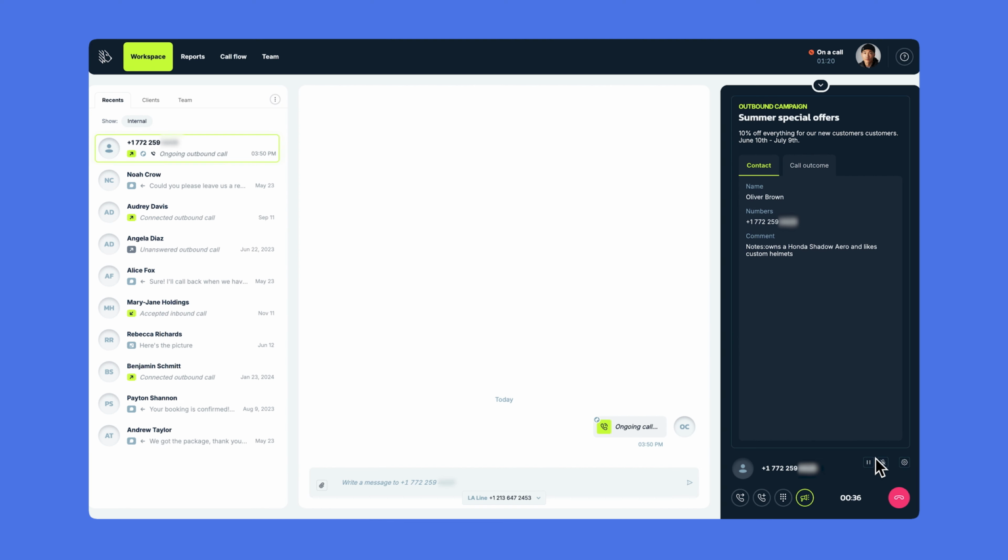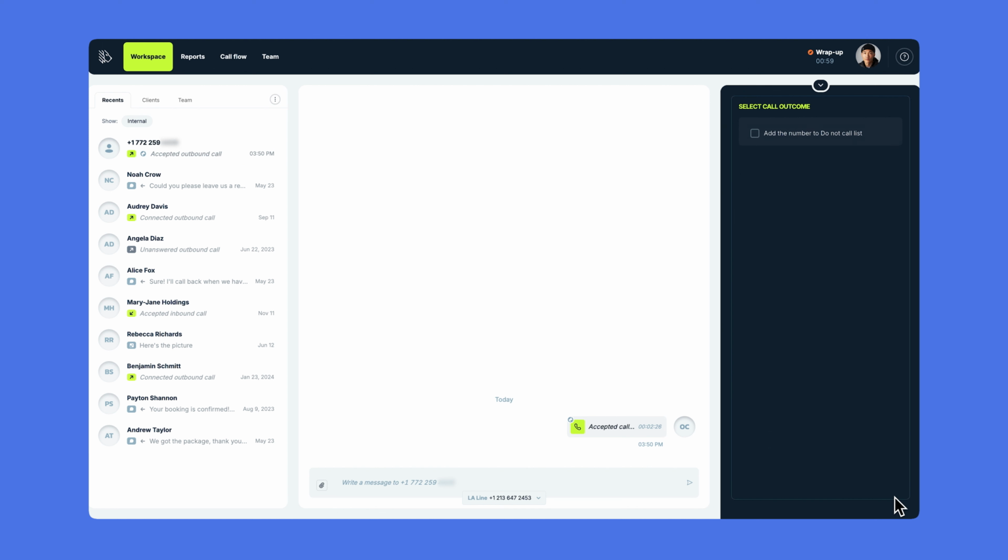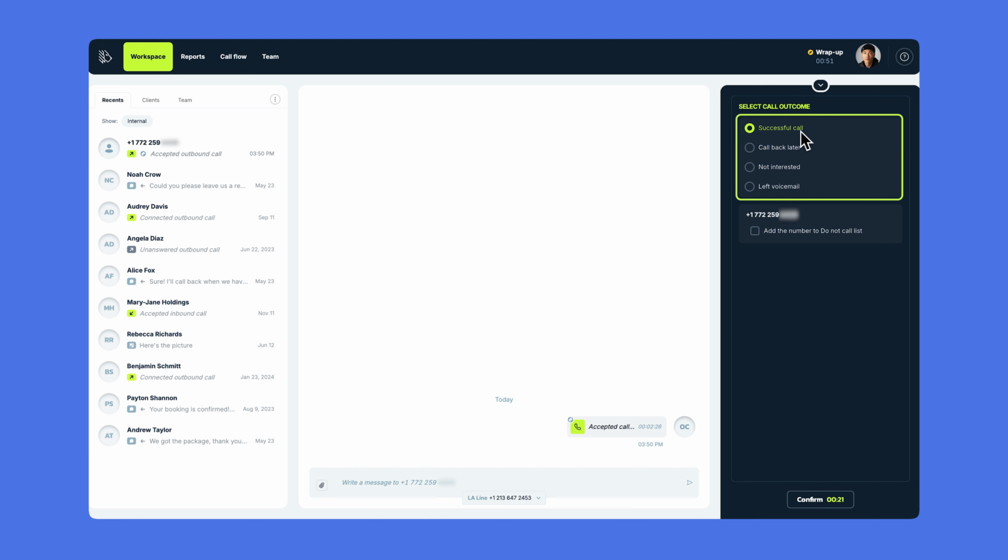Once the conversation is finished, either the contact or agent can end the call by clicking on the bottom red phone button. When the call is finished, the agent has some wrap-up time for any after-call activities. In MightyCall, you can do two things: select the call outcome, which are determined in the dialer settings and also can be customized depending on the campaign's goals, or add the number of the contact to the account's Do Not Call list, which basically means the number will be excluded from all outbound campaigns.